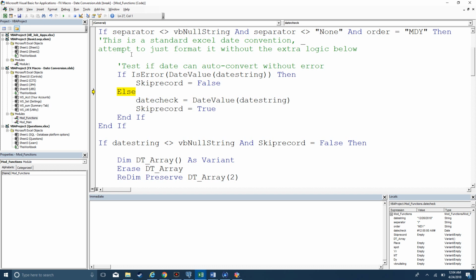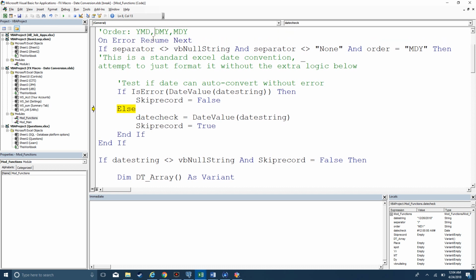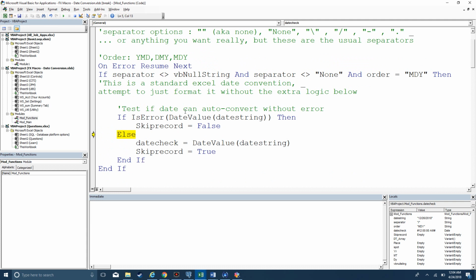Then I'm going to take note that I just entered into a separate argument set than I did last time. Last time when I came to this spot, I just skipped to the end of statement and I continued on with checking everything else. Whereas this time, I have a separator. It's not equal to VB null string. It's not equal to none. And the order is month, day, year. This is a standard Excel format if it has a separator, and that's the order of the entries.